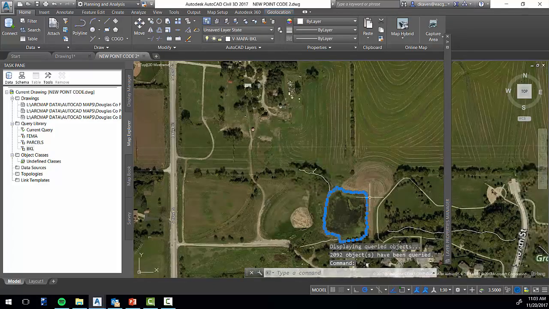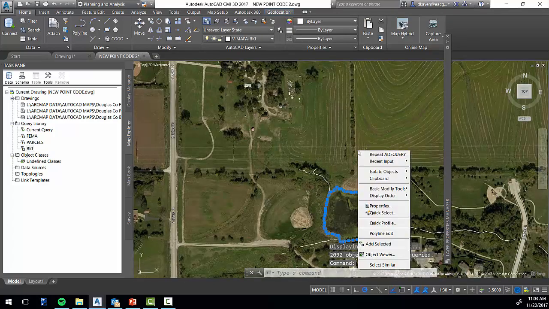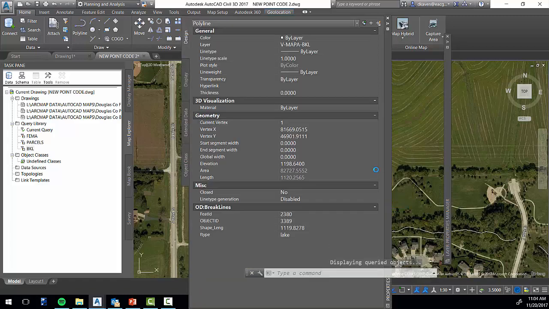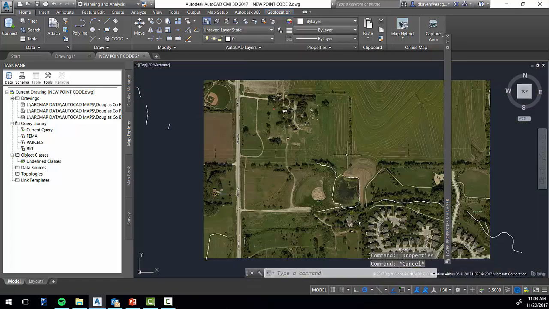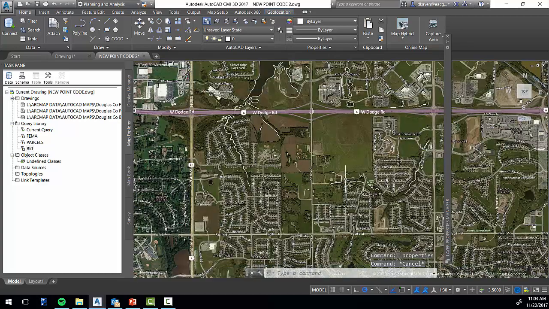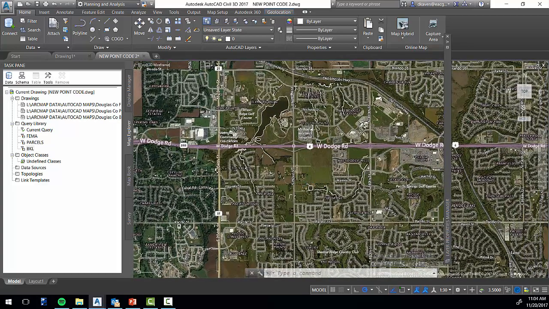So you can see here, if we highlight that brake line and right click on it and go to the properties, we should be able to see elevations and different things of that nature. So at this point we can go in and start looking at the LiDAR, create a point cloud for this area, and then we'll create our existing surface.